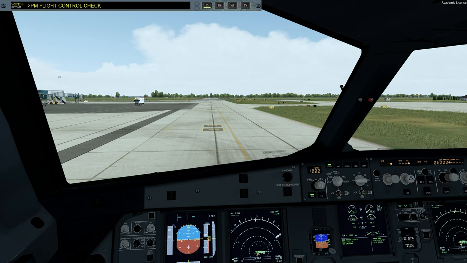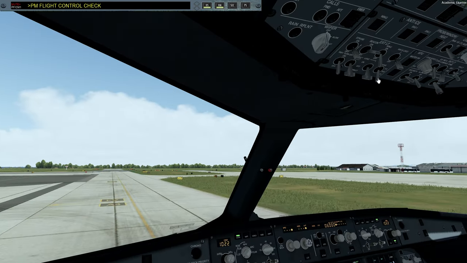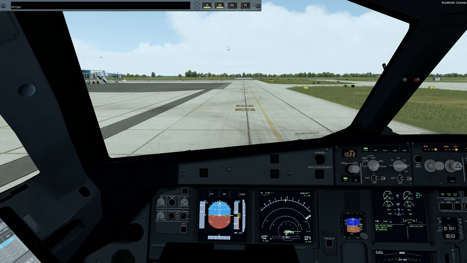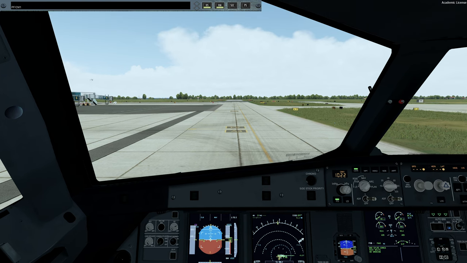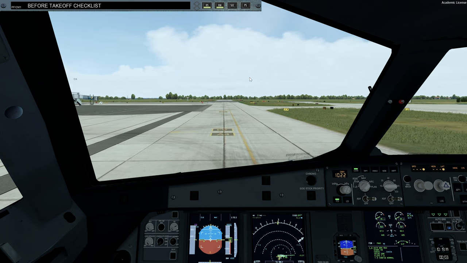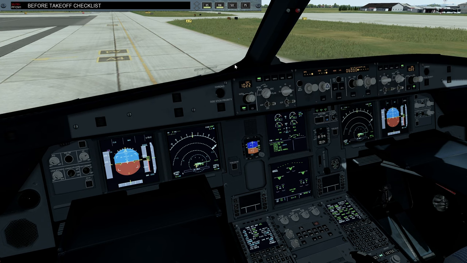Ready for taxi. Taxi to holding point runway 12 left via Golf Alpha. Holding point runway 12 left for 222 Alpha. Clear left side. Clear right side. Brake check. Pressure zero.